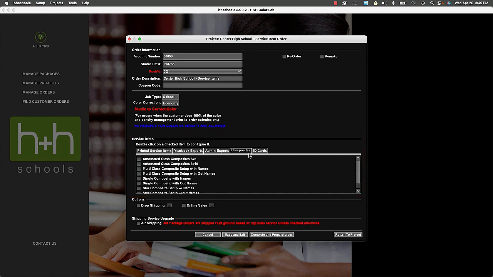Now we need to pick the type of composite we want to order. The two most common types of composites that are ordered are multi-class and single composite. Multi-class is when you're ordering a composite for each classroom, and single composite would be if you're just ordering one composite from all the images in the project. We're going to go ahead and order a single composite with names.